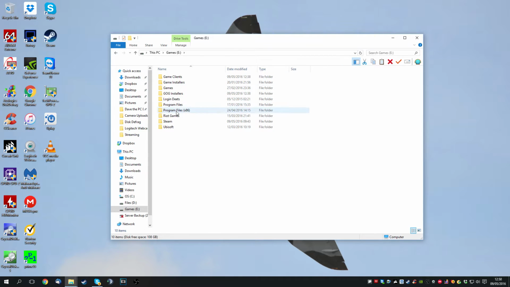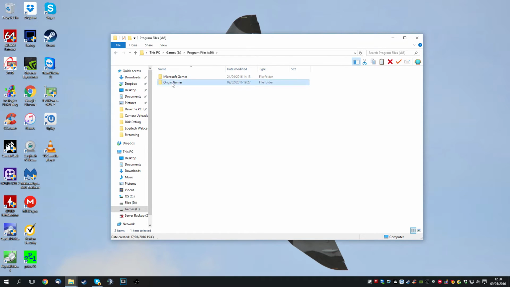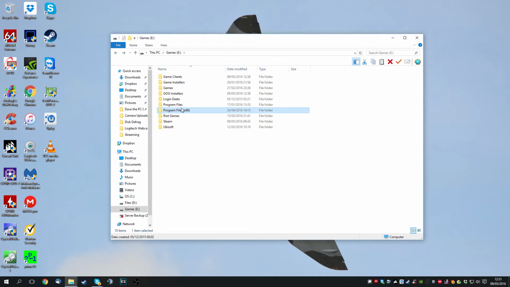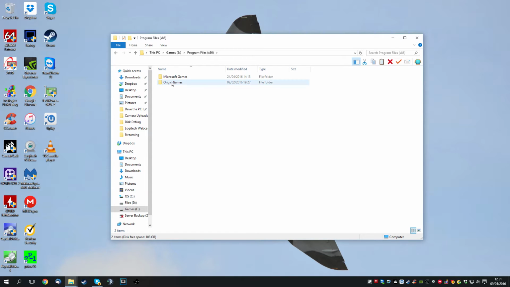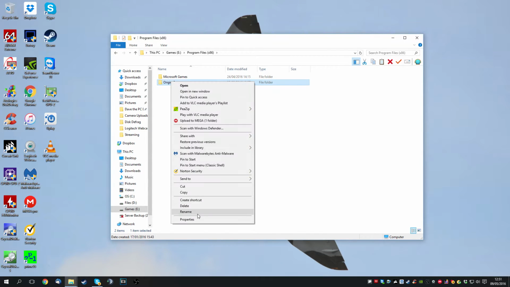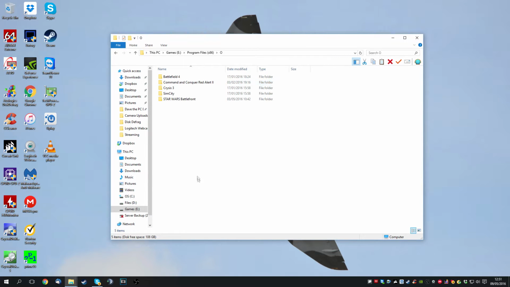So the files need to be where Origin would put them by default. I have these games installed at the moment on my Origin. Before I download Origin again to install it, let's just say we've done a fresh install. We haven't, but I'm going to go through that to show you the example. We're going to rename this folder just 0. What that does is that when you reinstall Origin, it will make a folder called Origin Games, and you basically just copy the files across. But there is a little bit more to it, so I'm going to show you how to do that now.